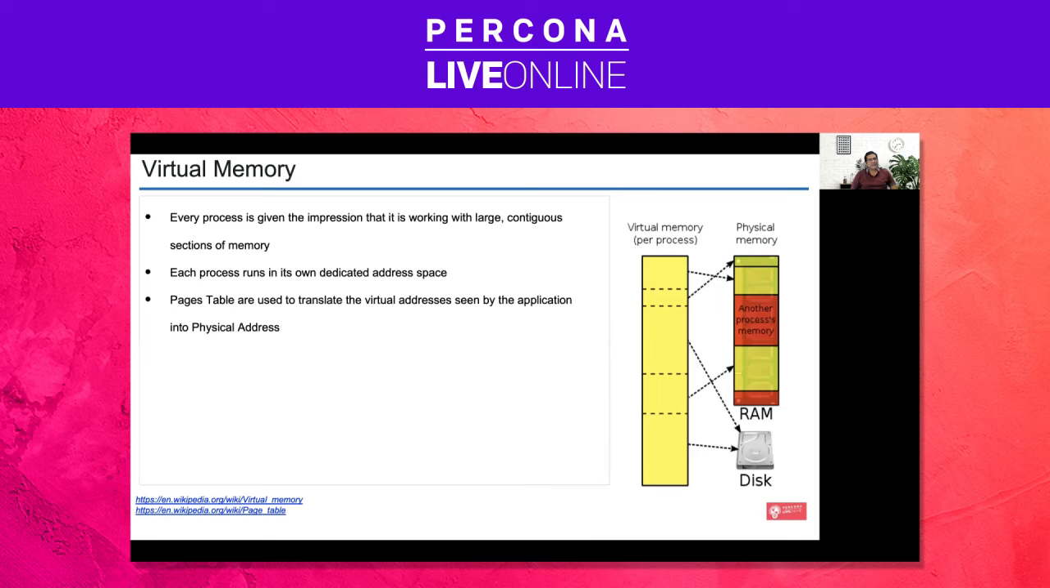So virtual memory. It's just a concept that every process is given the impression that it's working with a large contiguous section of memory. So when you are running a process, every process seems to have its own RAM. In a very vague sense, it has its own RAM. It has its own dedicated address space. But it's not possible actually, because we have one physical RAM. We don't have that much physical RAM.